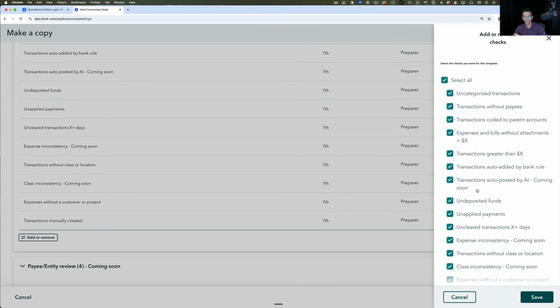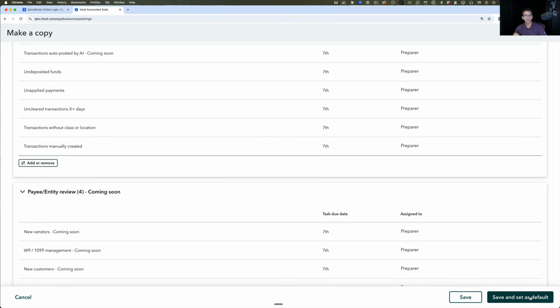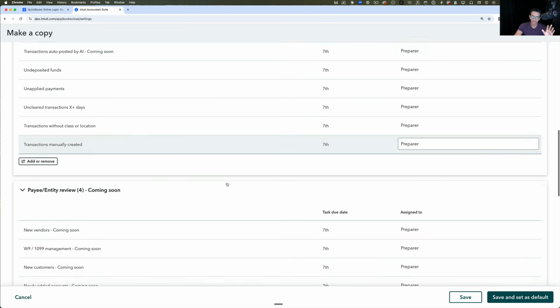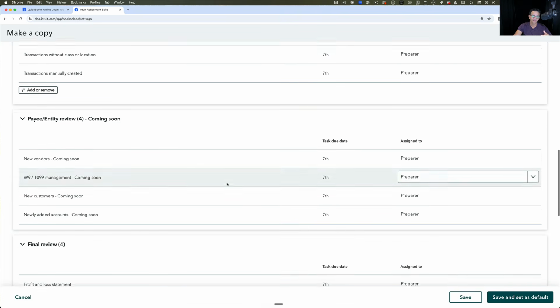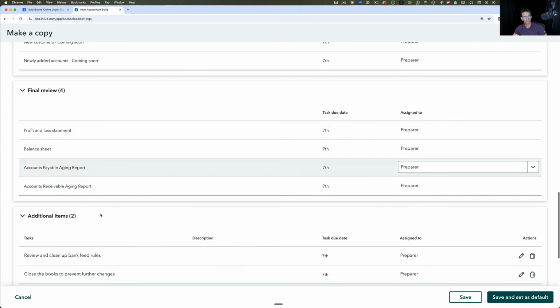So you can click on add remove. I can just remove a couple of things. Let's say I don't do any of these things for whatever reason, right? For this particular group of clients, I don't do those. You remove them from the list, right? So you can't have them there turned off or on. You just remove them from the list, and then you're not going to deal with them ever again unless you go back and add them. And there are a couple of extra ones that they keep adding. They're going to be adding new things all the time, like payee entity review, and then final review for the reports.